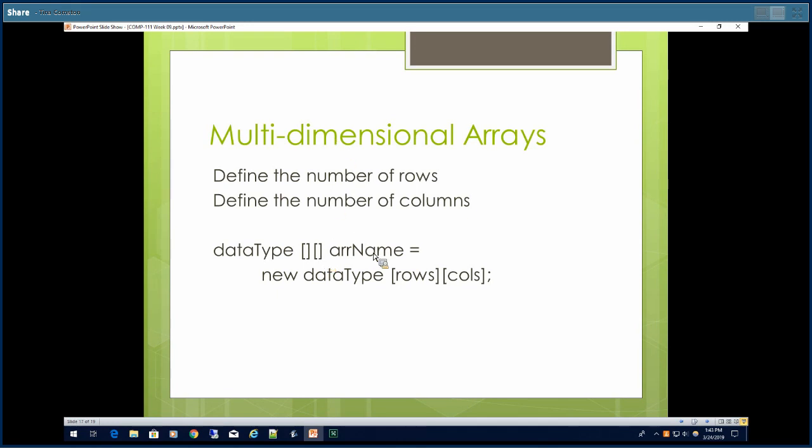Okay. Array name equals new, whatever your data type is, integer, string, double, whatever you're defining it as, and then your square brackets here with your size parameters. So we're doing a two-dimensional array, so we're giving it rows and columns. If we had a three-dimensional array, we'd have a third set here and a third set here, and so on.